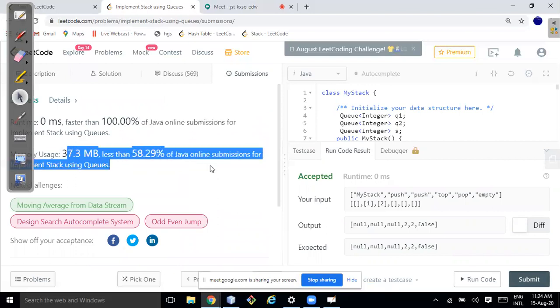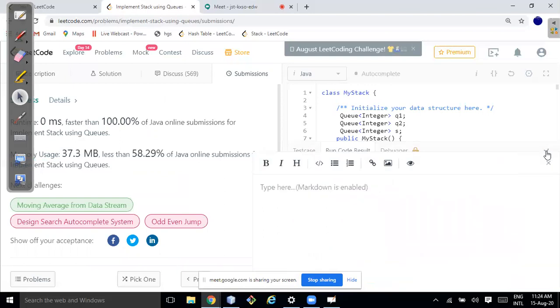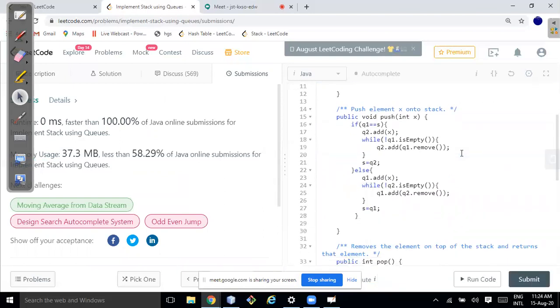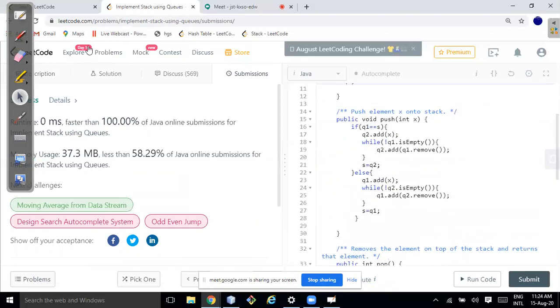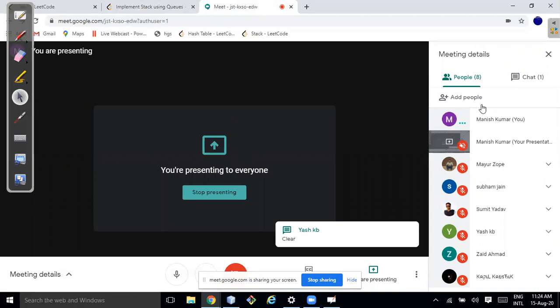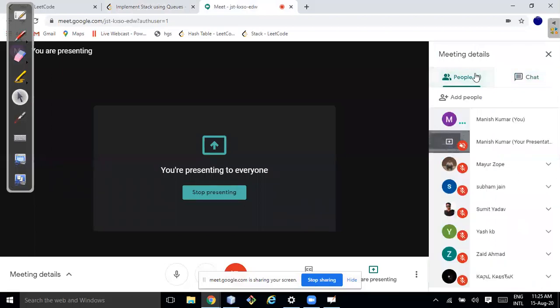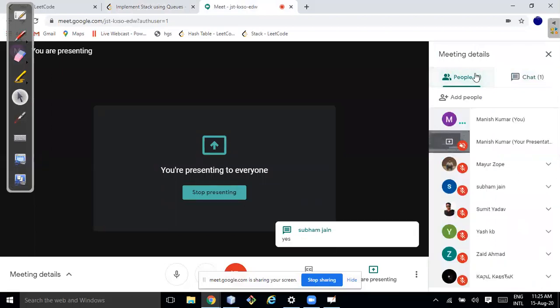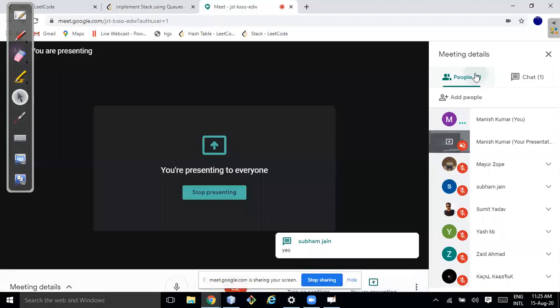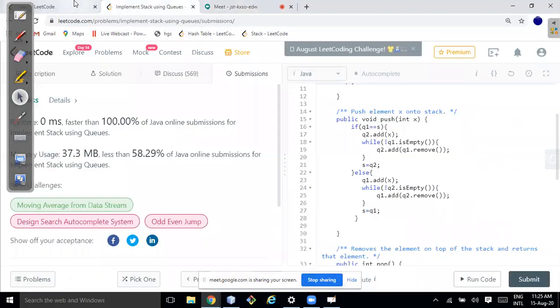This is correct. Looks good, right? I hope everyone got it. Or any question? Fine for everyone, right? Okay. Yes is okay. Kapil already did it. Mayur, Shubham, Jed. Okay, fine. Let's move to the next question.